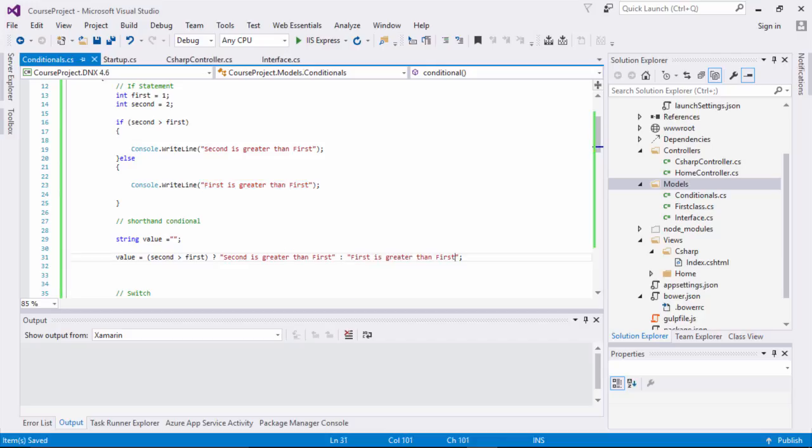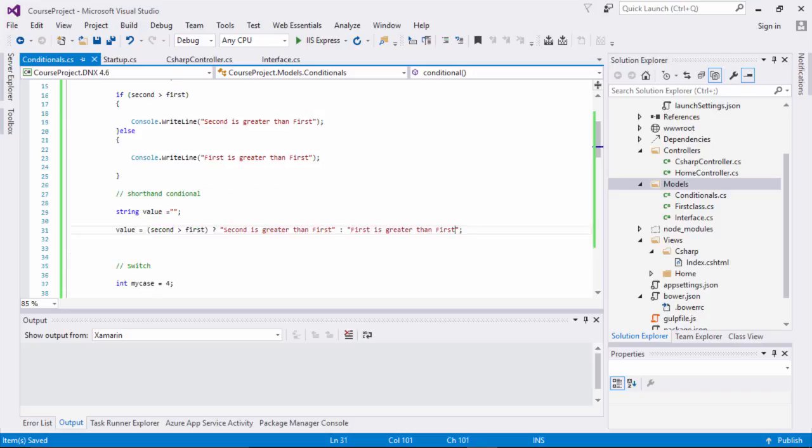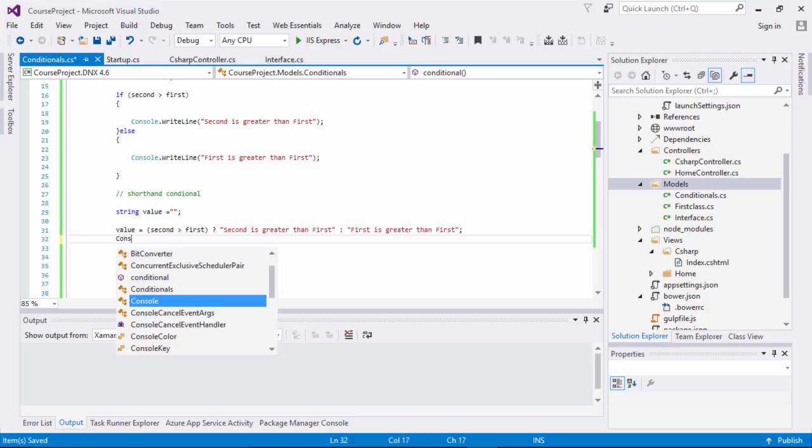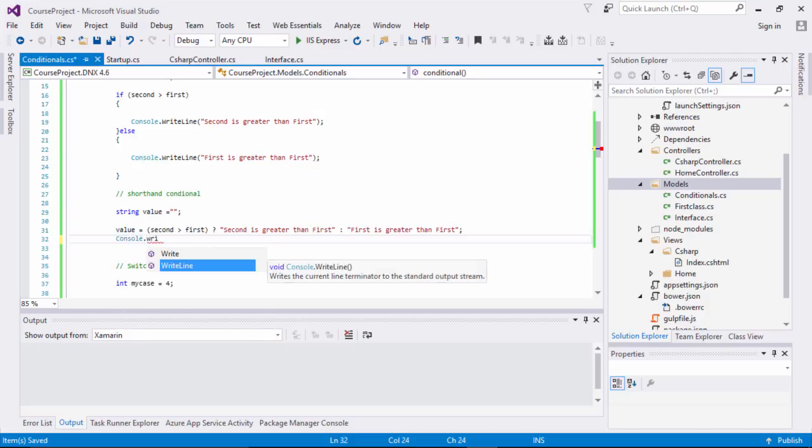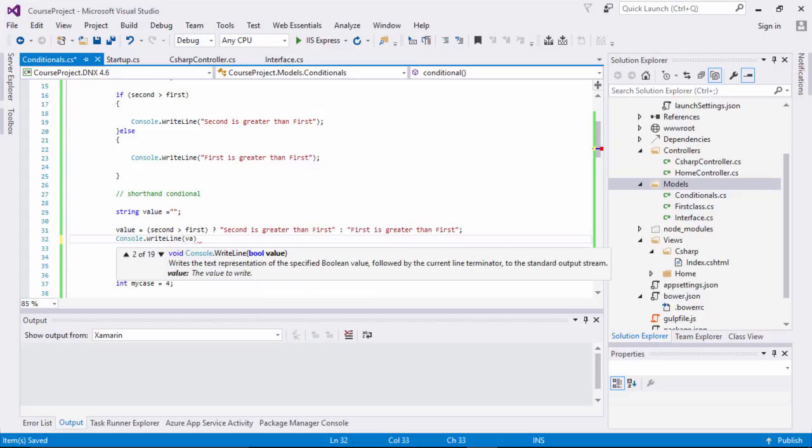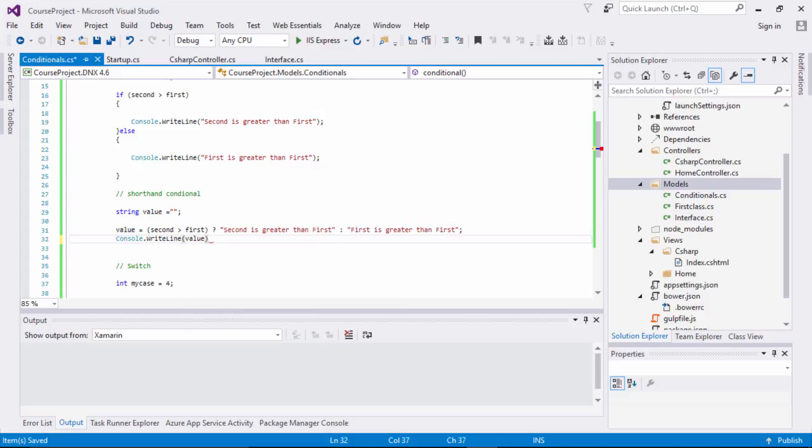And you can see this is the shorthand way to implement a conditional. Instead of having to write it out if else up here, like second is greater than first, console.writeLine second is greater than first, else, this is an if else statement, but it's the shorthand, and I'm setting it to a value. So I'm saying string value, and then I'm saying if second is greater than first, this is what I want to set the string value to. Second is greater than first, else first is greater than second, and then what I can do down here is put console.writeLine, and then I can just put my value. So this is a shorthand way to implement conditionals.